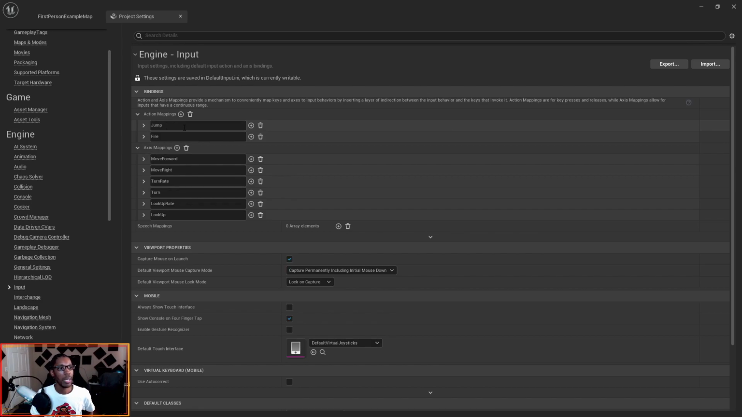But so we're going to make an action for jump, for fire. We're going to make an action for moving, which can include both move right and move forward. And we're going to make an action for looking and turning, which could include both the pitch and the yaw, or the turn and the look inside of one action. So we need 4 actions.